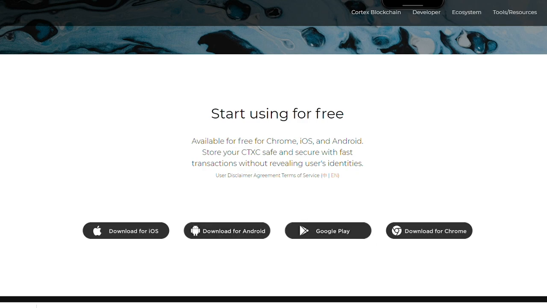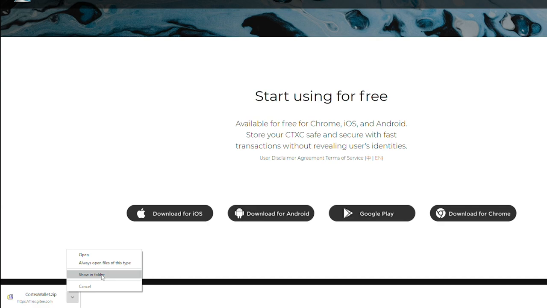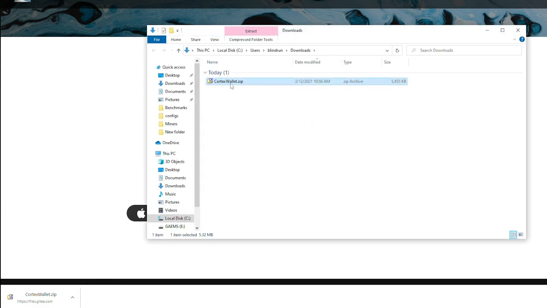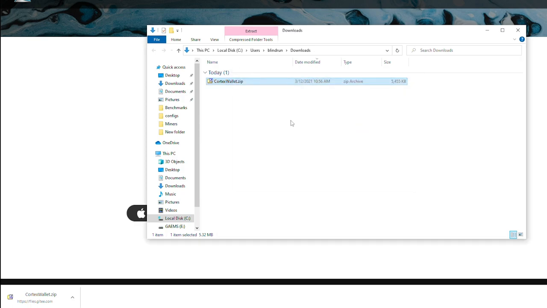So all you have to do now at this point is click the download for Chrome button and click save. We're going to save it to our downloads file folder. We're going to click the up arrow and say show in folder. And then we are going to right click and say 7-zip and extract here. This will unpack the files and now we're done in File Explorer.